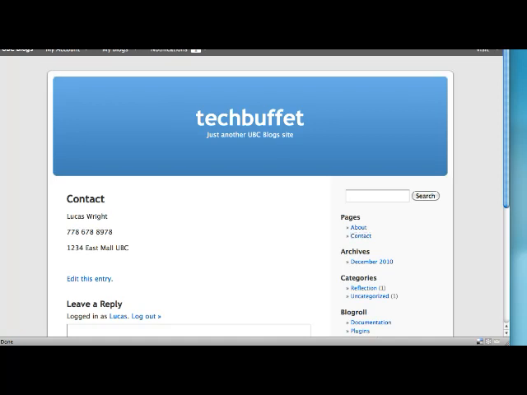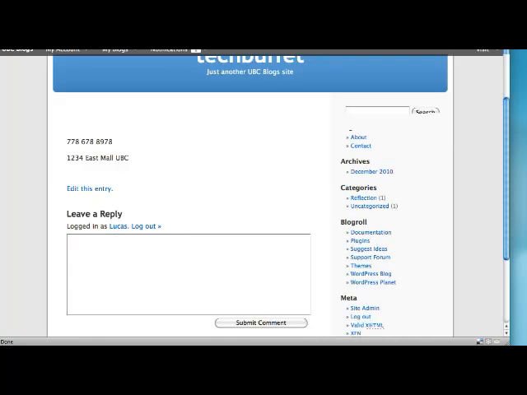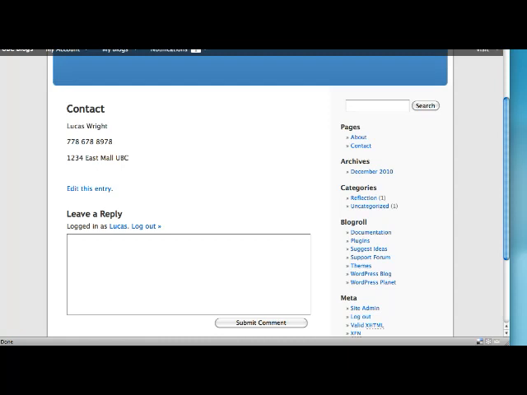Great, and now you should have the contact page that was created pop up on your screen. I'm just going to scroll down that page for a sec and note the comment box at the bottom. One feature of WordPress is that viewers can comment on any page or post for the site. I won't be walking you through this today, but it's quite easy to disable comments on either posts or pages if you desire them.